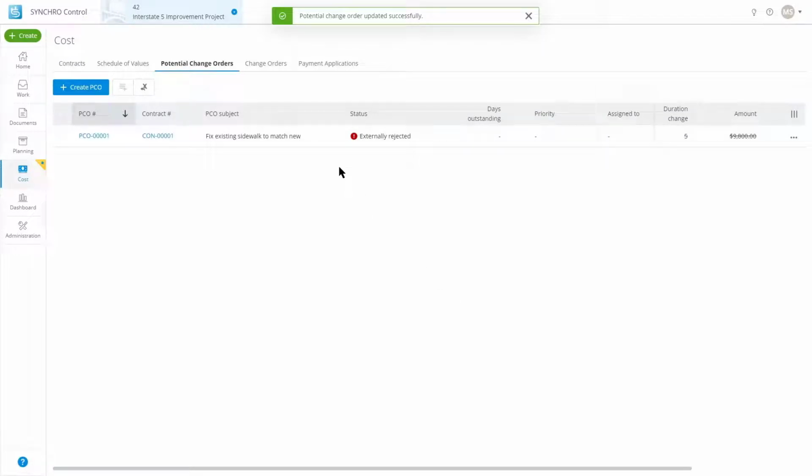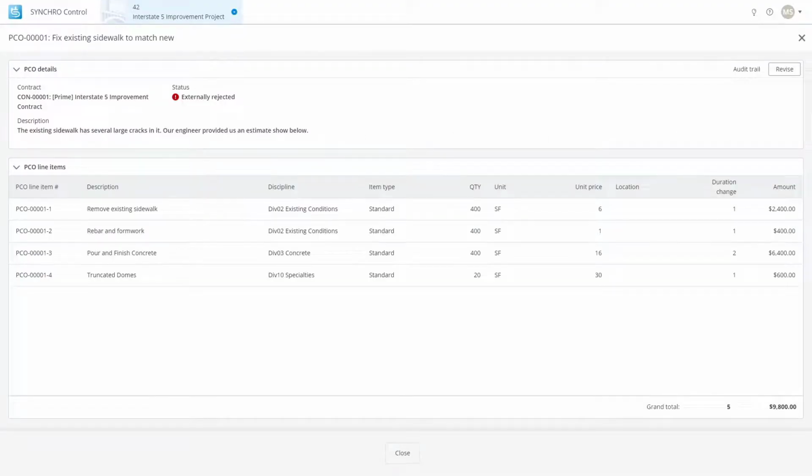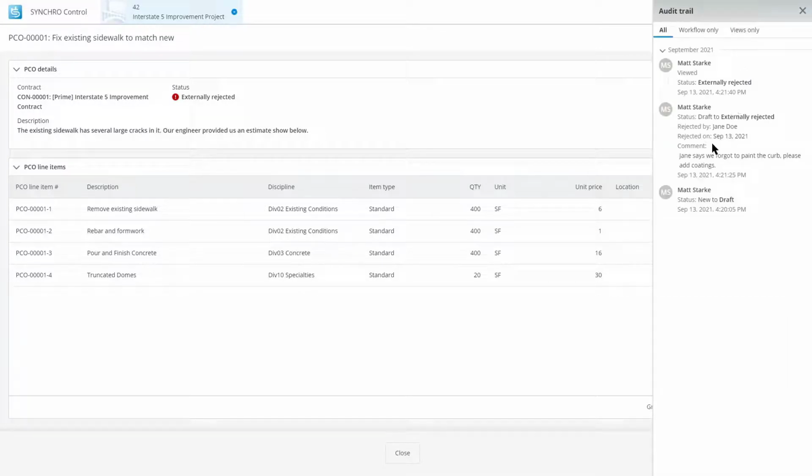When something is rejected, and this is going to be true for all the forms moving forward, including change orders and payment applications, we have the ability to revise. And revise, if you click on this, will appear here in the top right-hand corner. We can also look at the audit trail. The audit trail will tell us what's going on. Jane says we forgot to paint the curb. Please add coatings. This happened today, or whenever you're looking at this, doesn't really matter. But at least the record keeping is here.